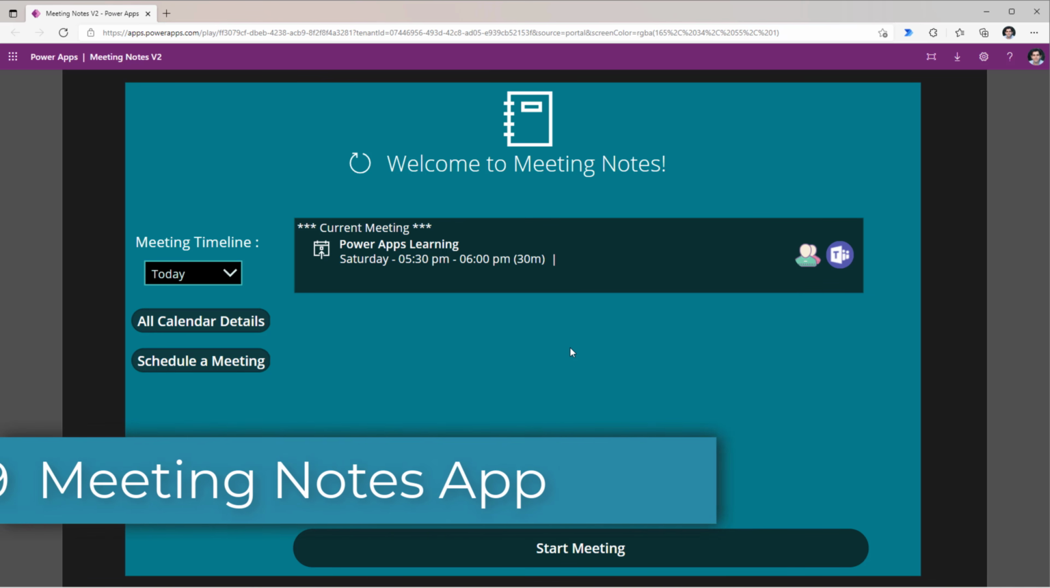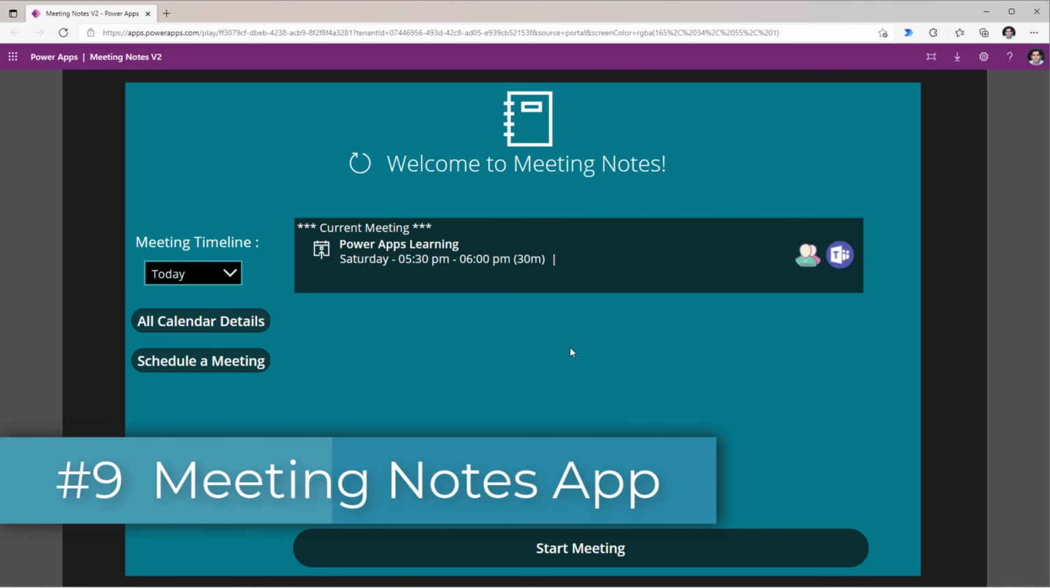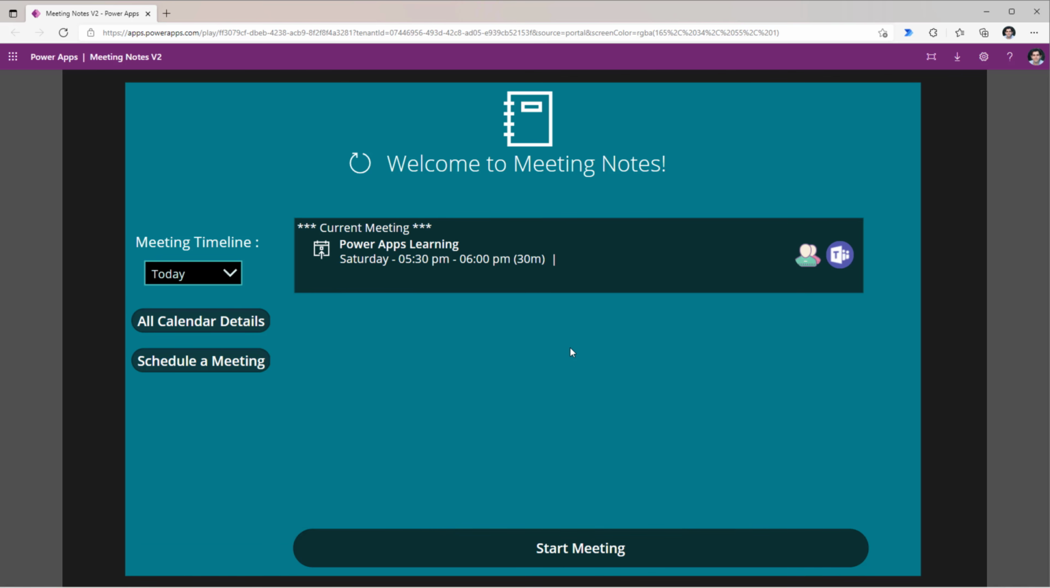The next Power App is a meeting notes app. It's an all-in-one meeting notes capturing tool. You can view a list of all your meetings, view the meeting details, capture notes, take pictures, upload pictures, add files, assign tasks in Planner, send out the meeting notes in a nicely formatted email, or send it directly to OneNote. The landing screen shows me a list of all my meetings for today.